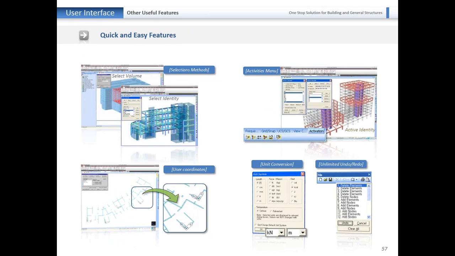There are also a number of what we call quick and easy features, targeted towards making the software easy to use every day for the users, such as a number of selection methods. Obviously there is select single, window, polygon, select by identity, and so on. But there's also the user coordinate system. We can choose any coordinate system to use. We can rotate it and define it based on different orientations.